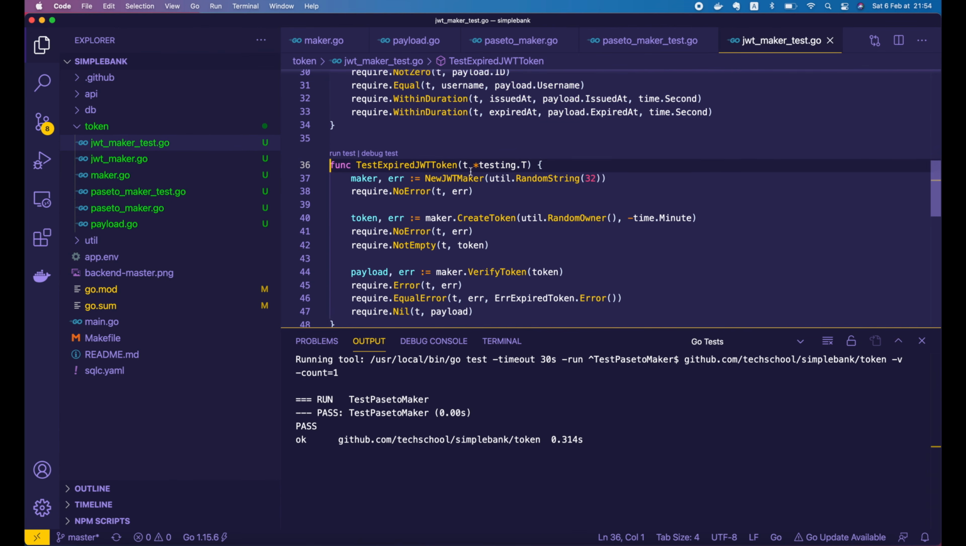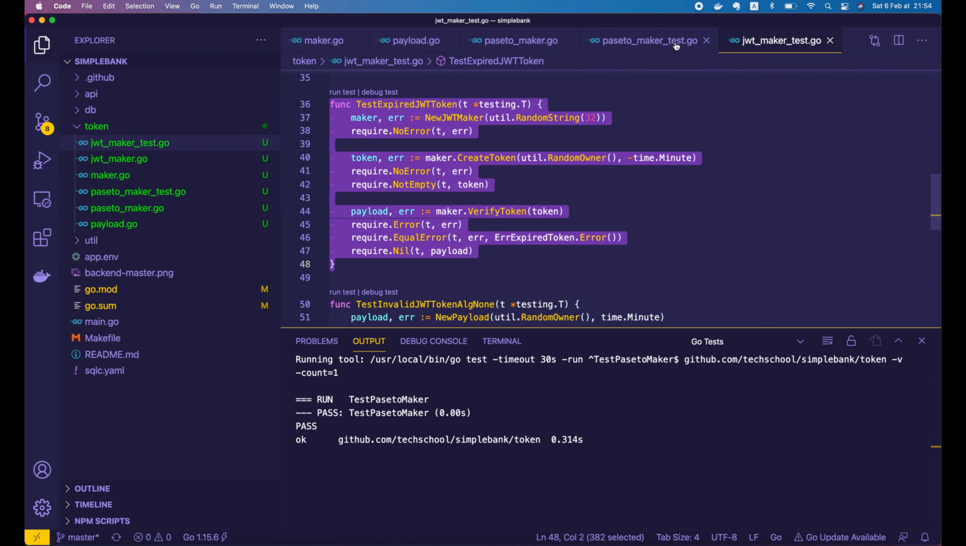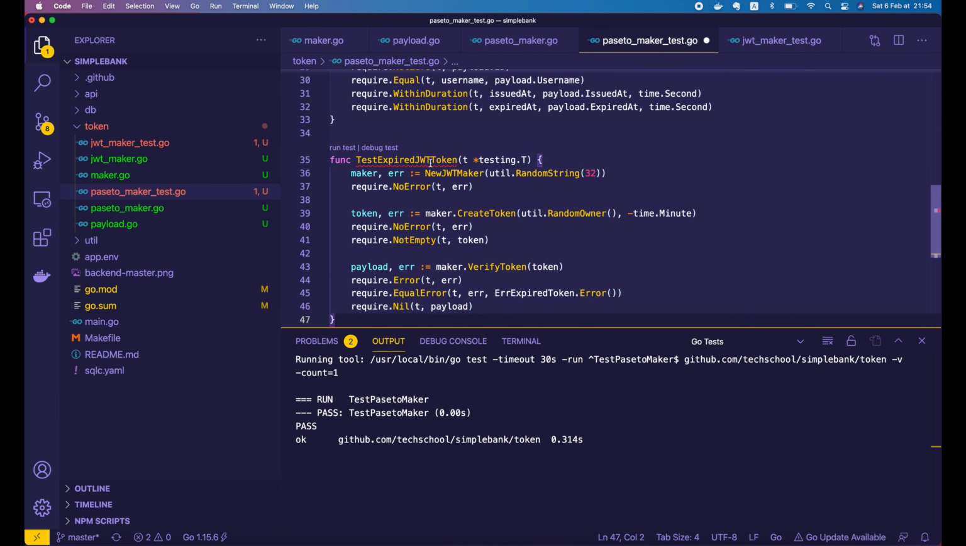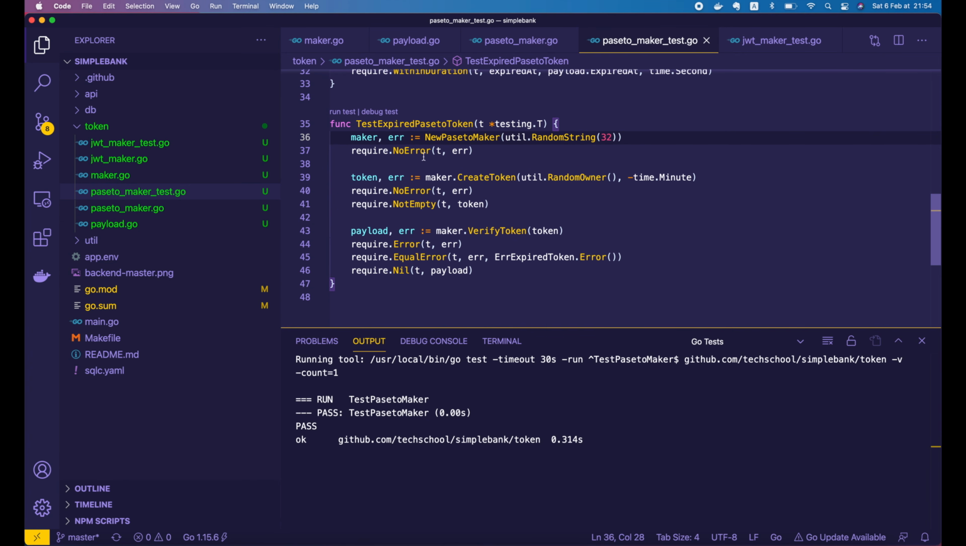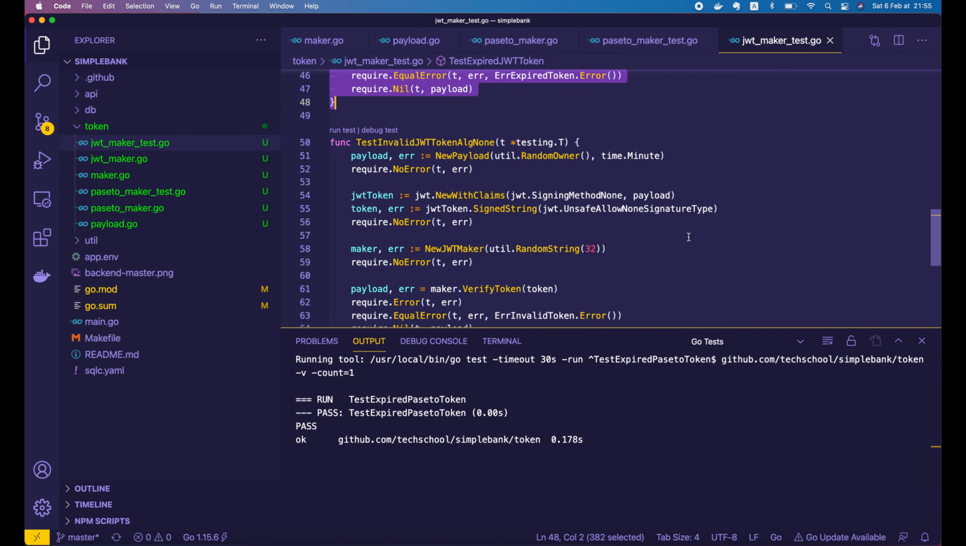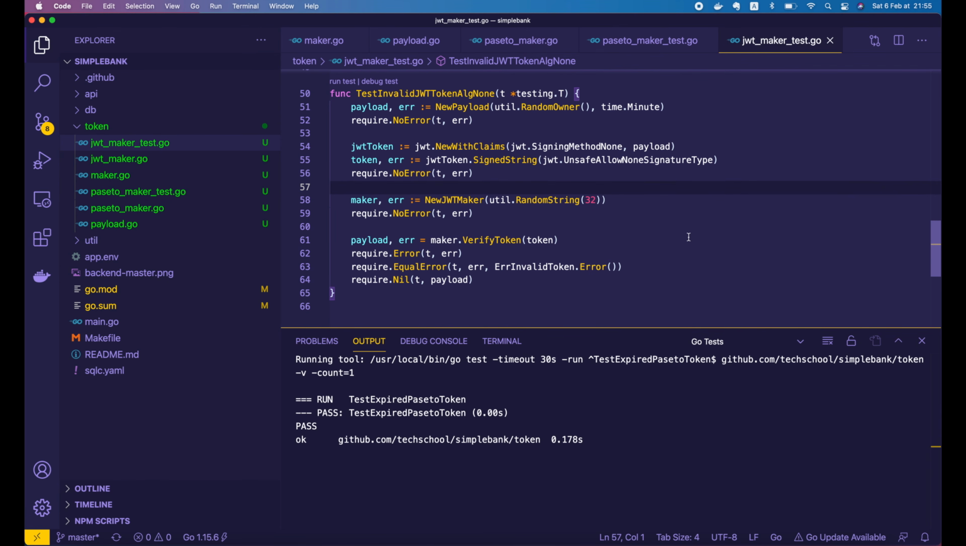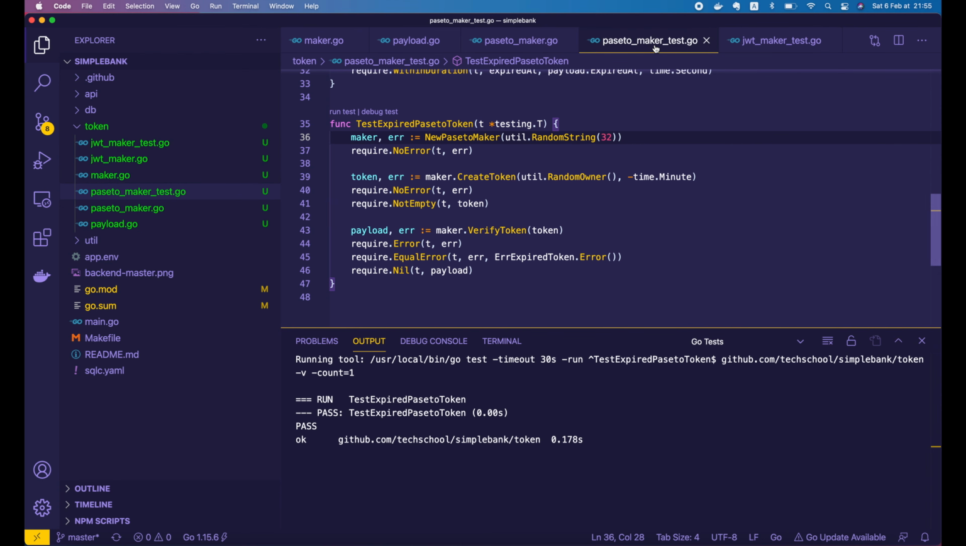Now let's copy the test for the expired token case. Change its name to TestExpiredPasetoToken. And update this code to NewPasetoMaker. Then run the test. It also passed. Excellent. We don't need the last test because the none algorithm just doesn't exist in PASETO. You can write another test to check the invalid token case if you want. I leave it as an exercise for you to practice.